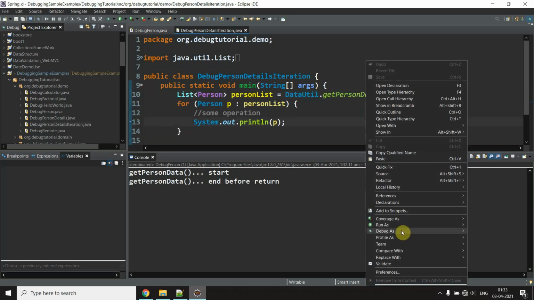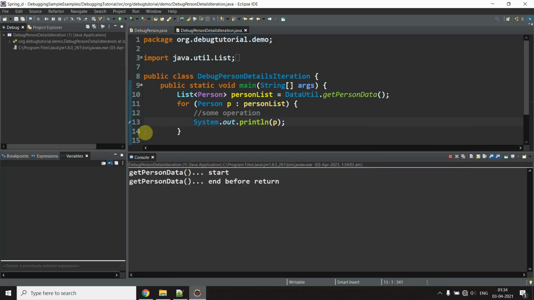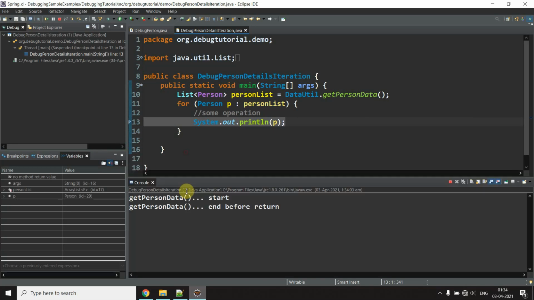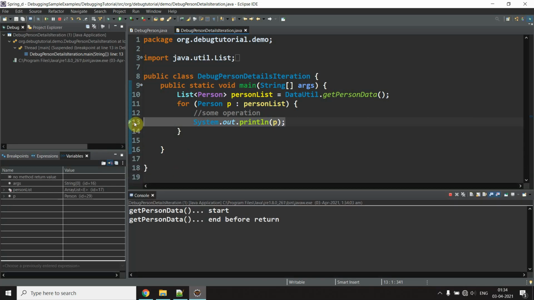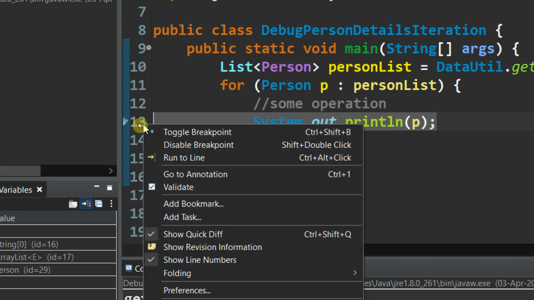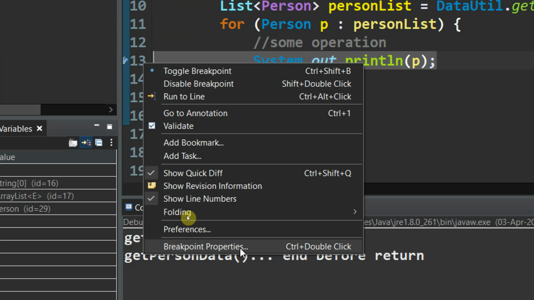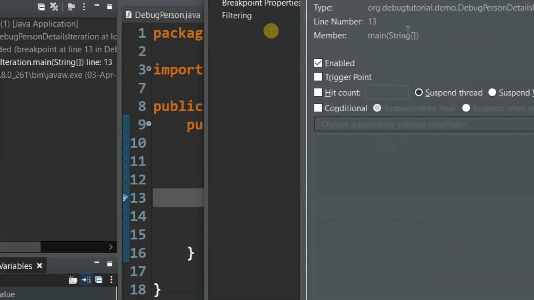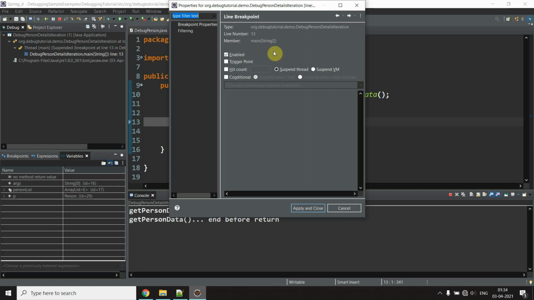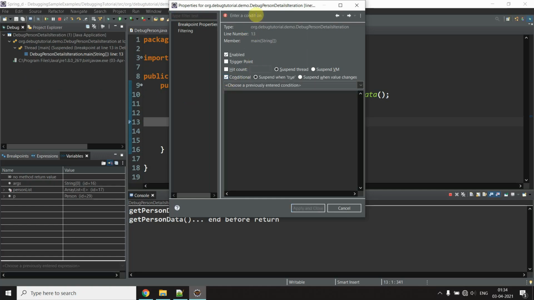Then debug the application. For showing you the conditional breakpoint, let me slide it down a little bit. This is your breakpoint. Right click here, go down to Breakpoint Properties, and come up. Let me zoom out here. Yes, Condition. So we work on this.